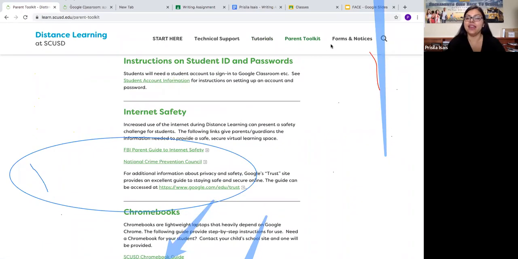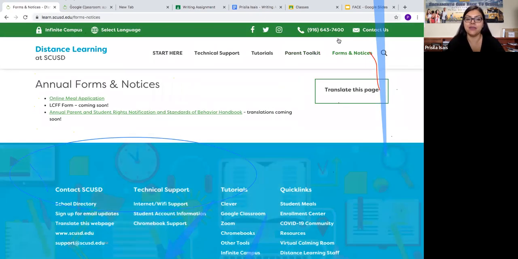Okay, perfect. And yes, it really is a one-stop shop. You can see here, you have forms, notices.